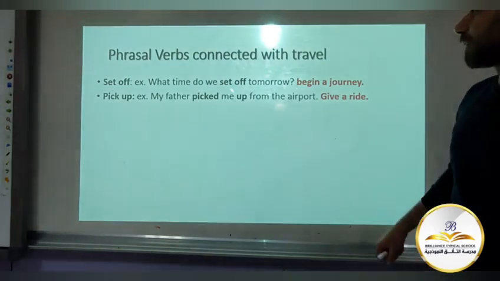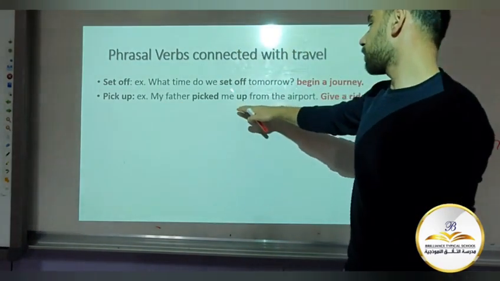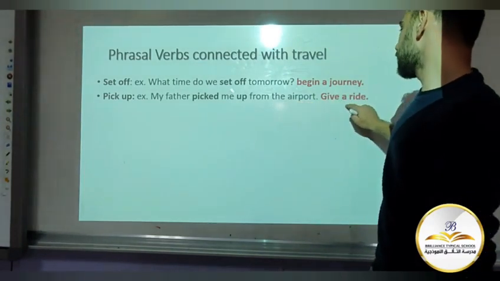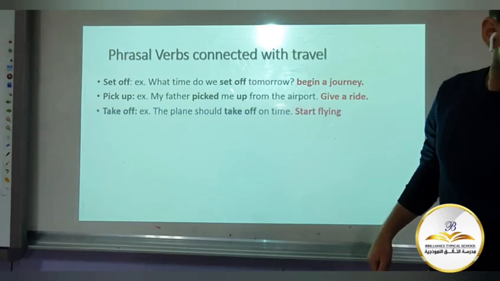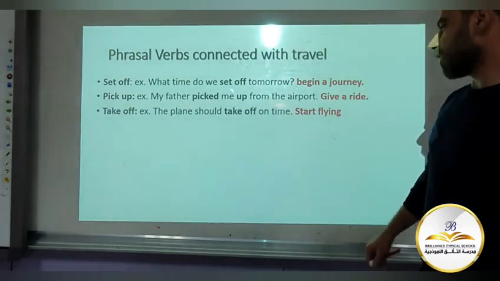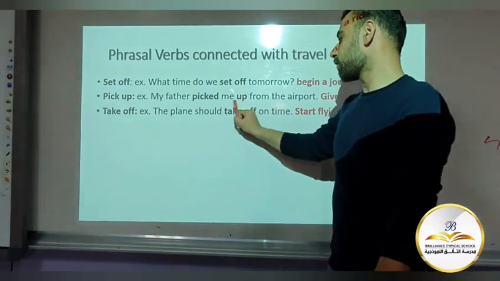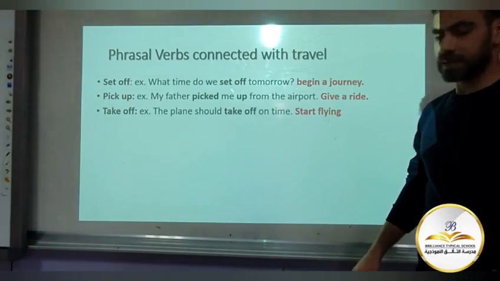Pick up. If I'm going to say, my father picked me up from the airport, it means give a ride. Take off. The plane should take off on time. What is the meaning of take off? It means start flying.